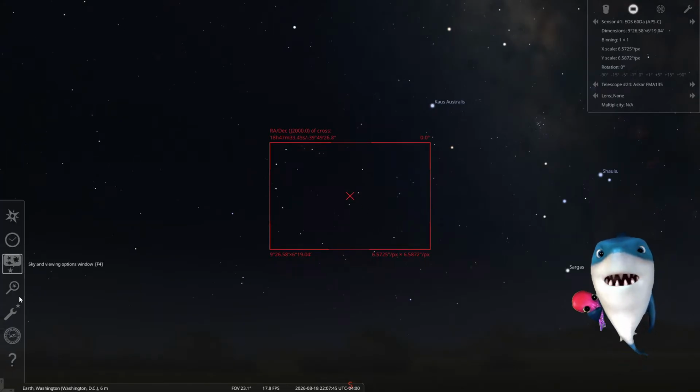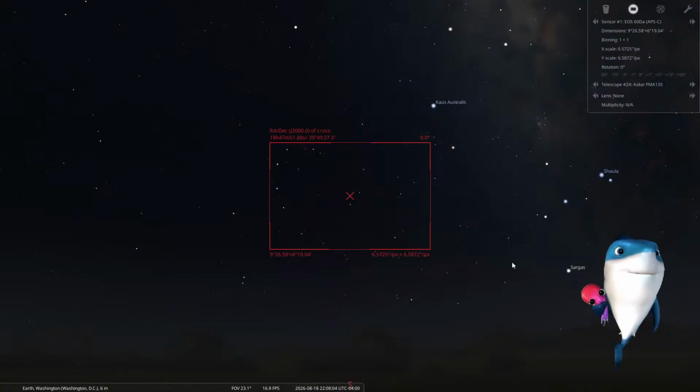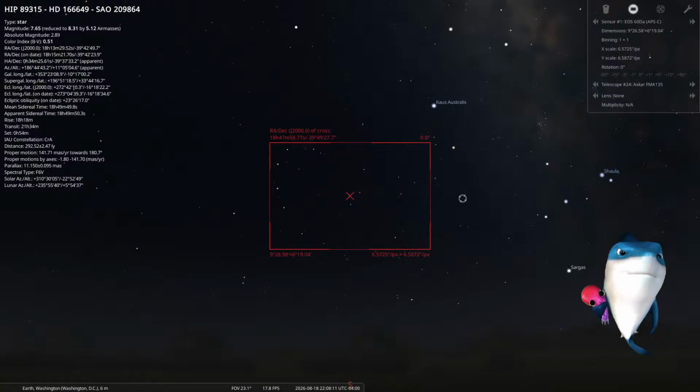How do I do a... Is it this? Wait, are you guys not seeing this? Oh, you are. No, it blacks out as soon as I... Stellarium is weird. When I click into it, it goes black on OBS.